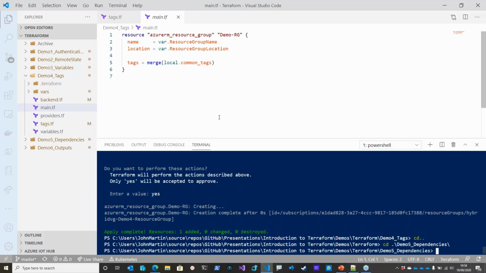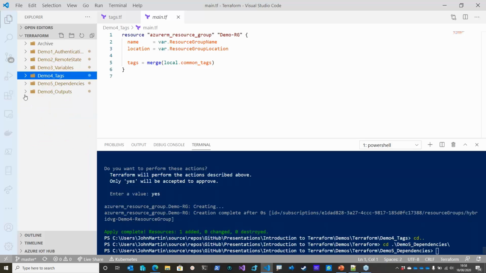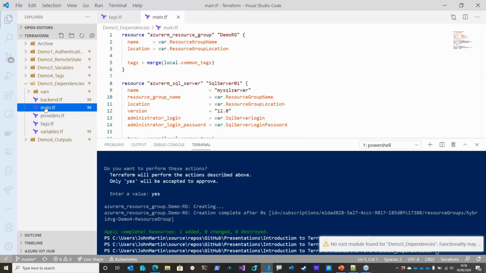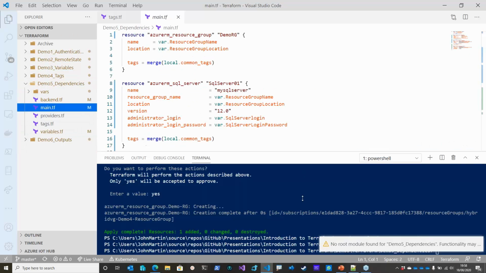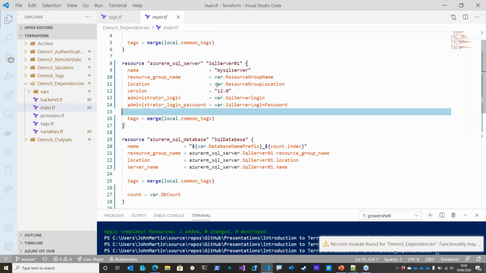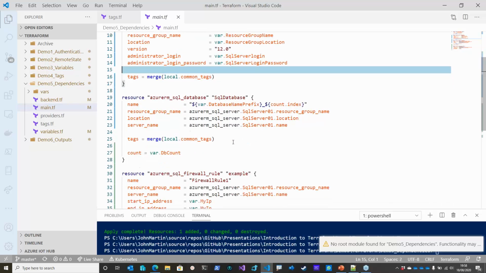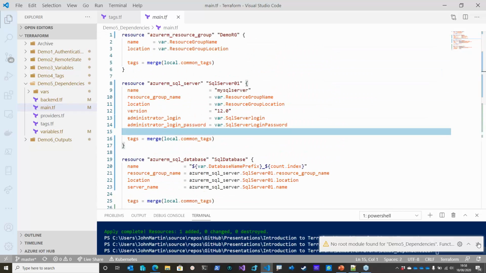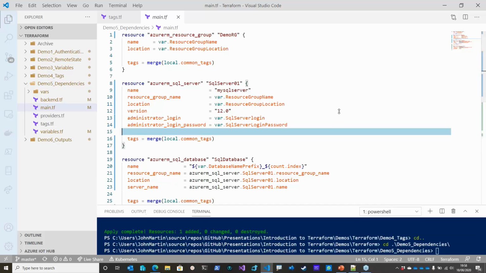about dependencies. In this instance, I've got the backend, main, providers, tags, and variables files, but when we come to main, what we're going to look at here is I've got the resource group, I've got the Azure SQL Server, and I've got an Azure SQL database that I'm going to deploy, and then a firewall rule set, okay? So I can put a lot of this information in, and it will spit things out.